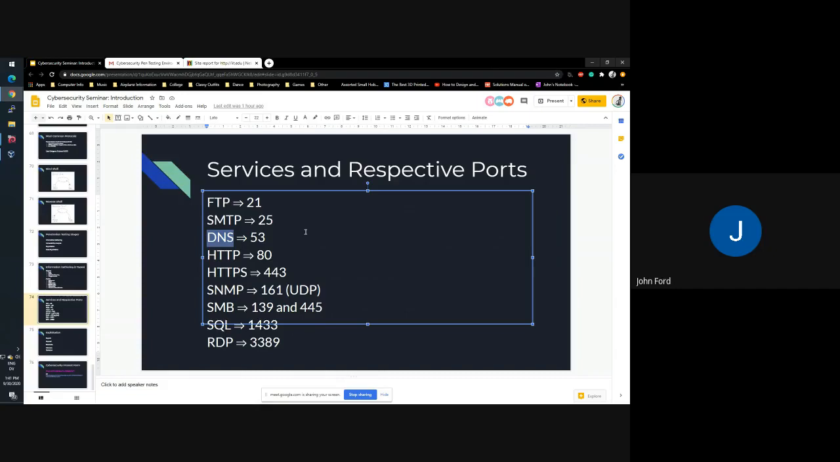DNS, I think I talked about this a little bit, domain name service. That's what routes domain names like google.com to actual IP addresses. So when you're connecting to a website, you go through a domain name server. That generally runs on port 53.